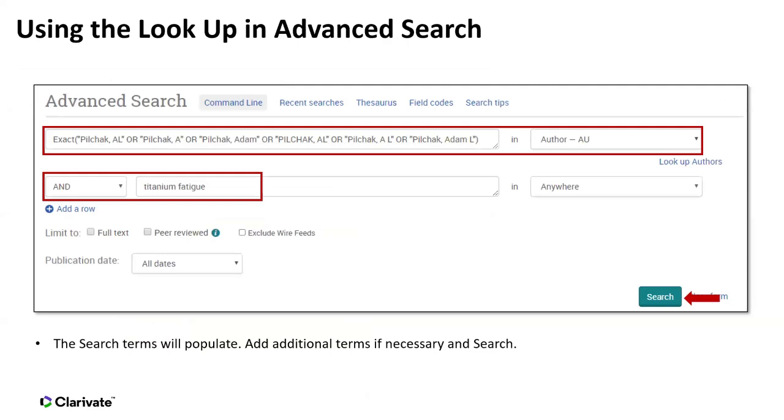The advanced search form will appear with the search terms populated, and additional keywords may be added to other search rows in the advanced search to narrow the results if you'd like. Here again, we're looking for the same author, and I am looking for works regarding titanium or titanium alloy fatigue. And once I have all that inputted, I can click Search to run the search from there.